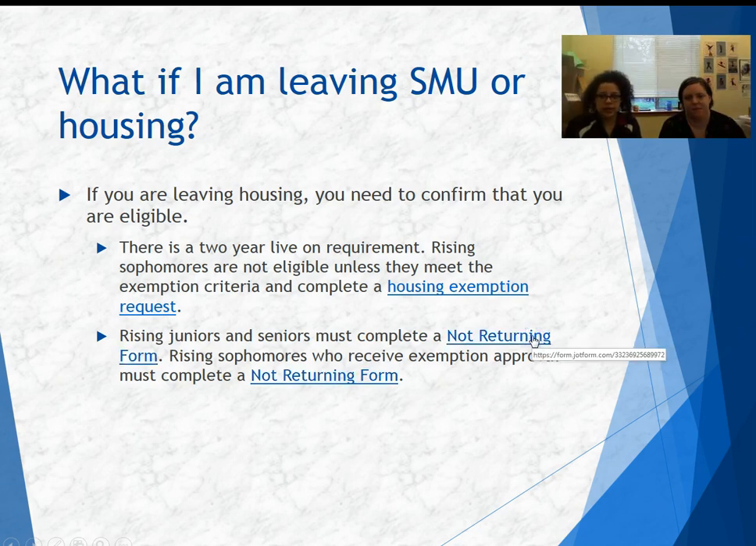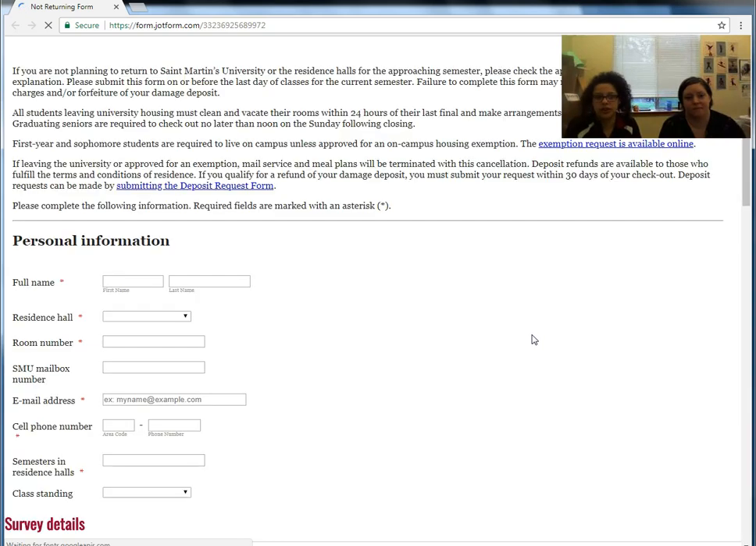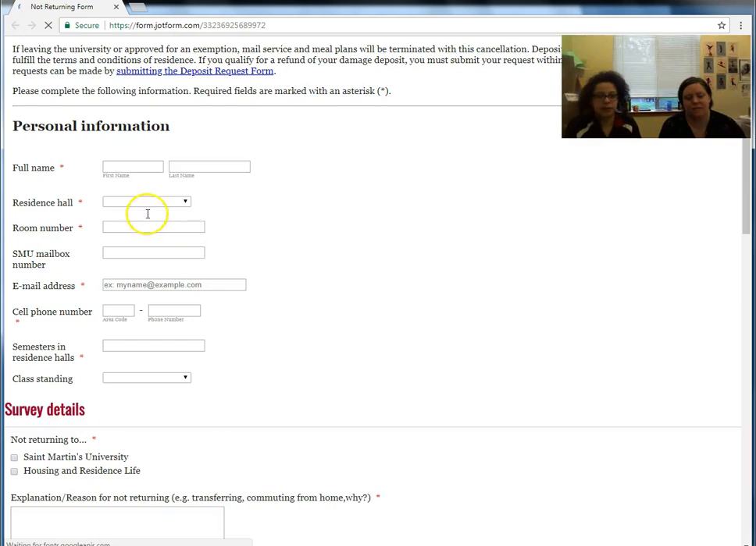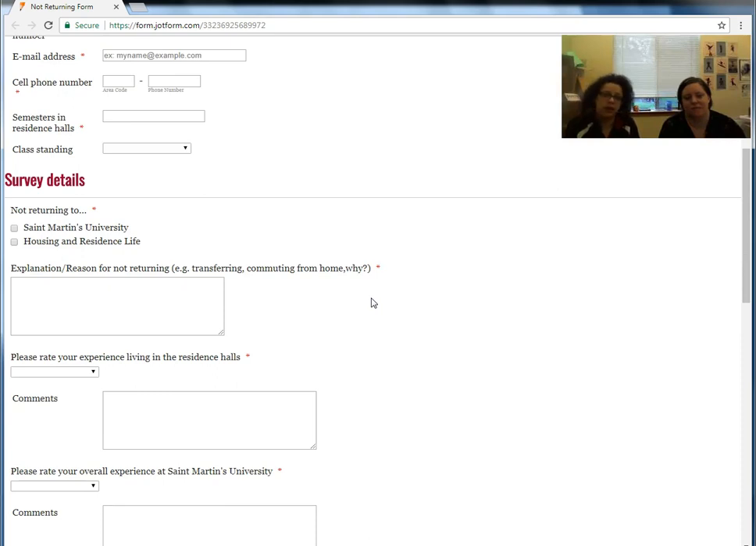The not returning form, again, is a very simple form. It's also available in that portion of our website which has all of our forms, but I'm going to go ahead and click on the link and show you that here as well. That form just asks some basic information about your semesters in residence, basic demographic information, and then it asks you to provide some feedback on your experience.